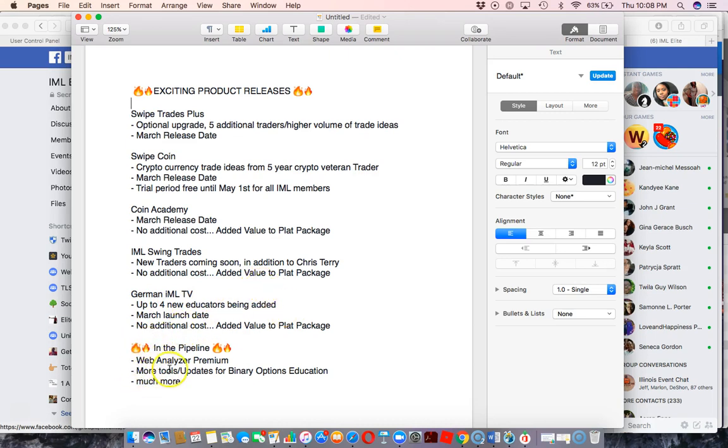Also, piggybacking on the Web Analyzer Premium, the Web Analyzer is already a great, phenomenal product that's on fire, and so many customers are getting great results with it. Now they're adding more to it, with more things that it can do. That is just going to allow people to catch more pips and have more success.